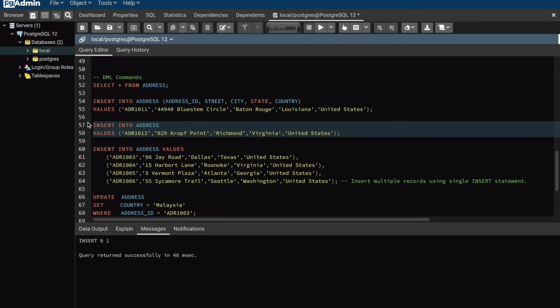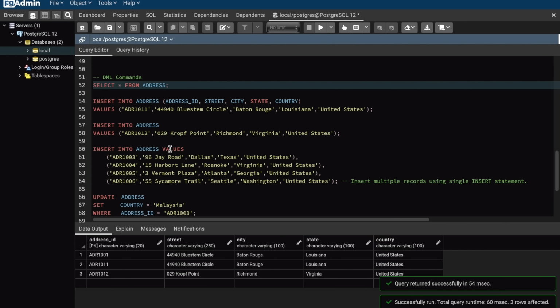And I have a second syntax here which says insert into address, followed by the list of values. I'm not specifying the column names here. Both of these are correct and both of these will work. So if I now check the select star from address, I have three records: the two records which were inserted from here and the one which was previously inserted by me.